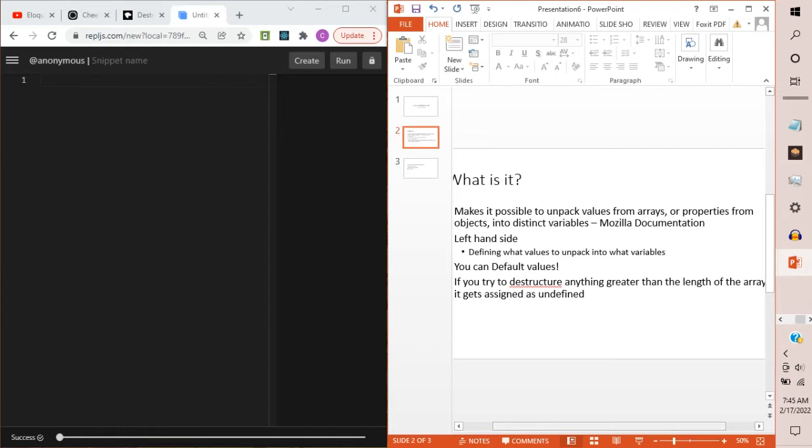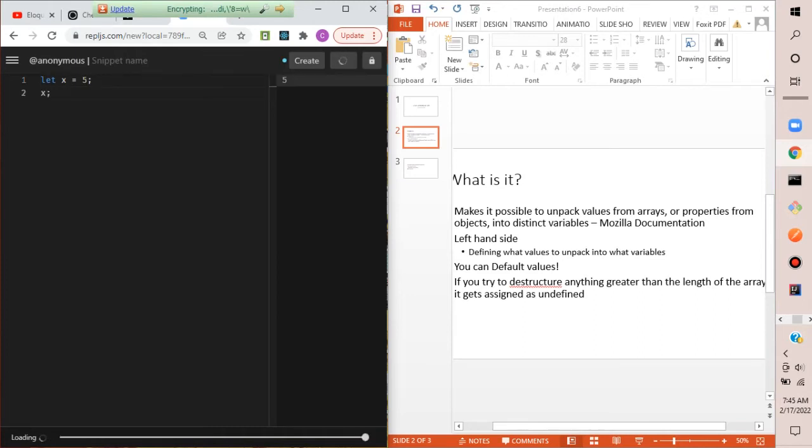So, let x equal 5. x is 5, right? That's printing off here. With array destructuring, you're essentially doing the same thing, but you could think of it as unpacking an array into a list, or unpacking an object into a list of things.